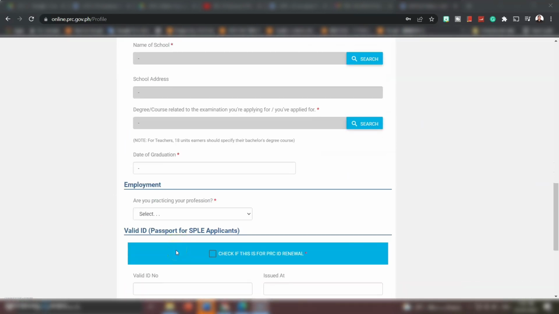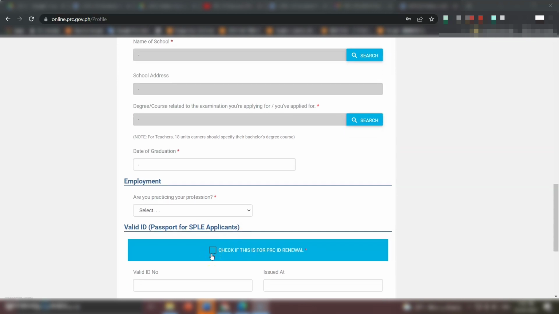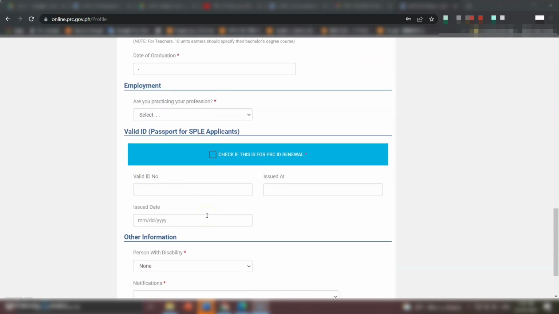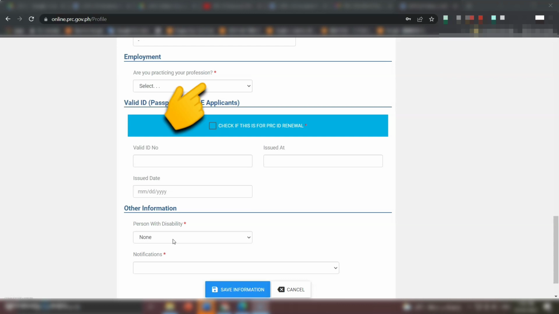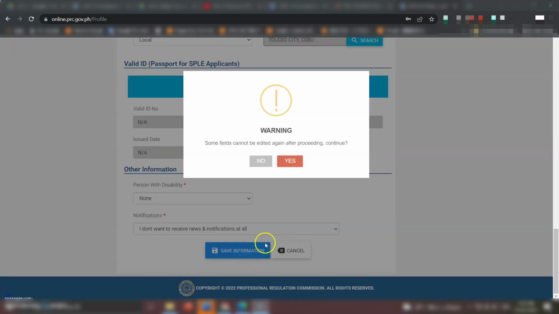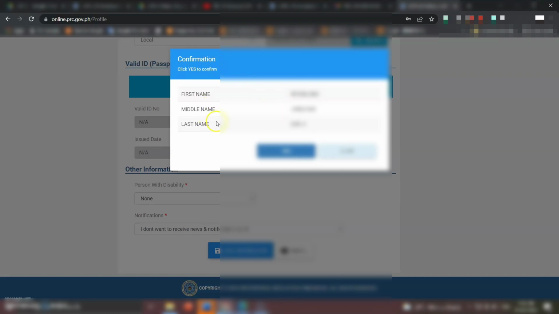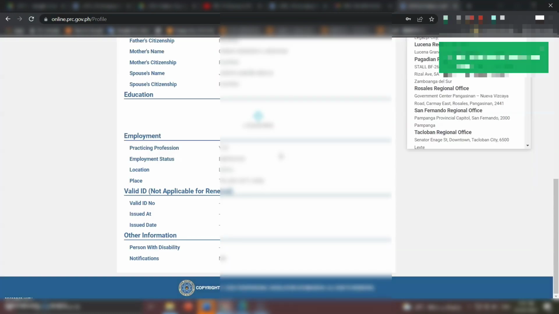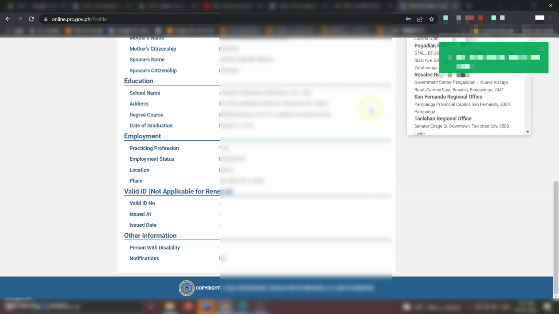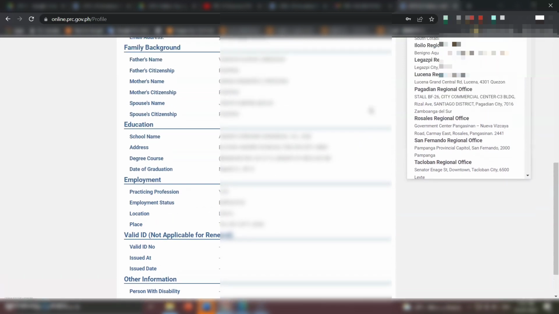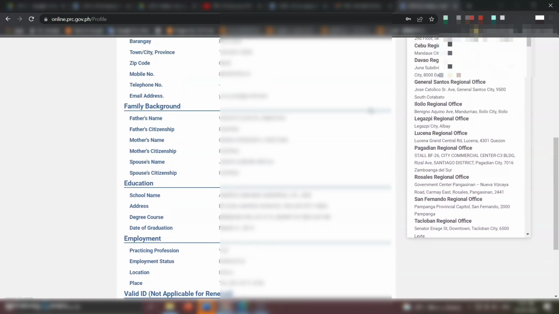Punan lamang ng mga impormasyon ng mga boxes na ito, especially those red asterisk. And then after that, click this box, check if this is for PRC renewal, and then after filling all the information, click save information. Information box will pop up, click OK, and this time you need to review all the necessary information that you have provided, especially the spellings and the date.